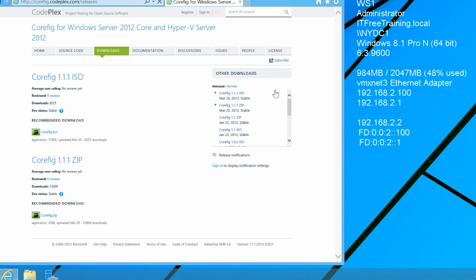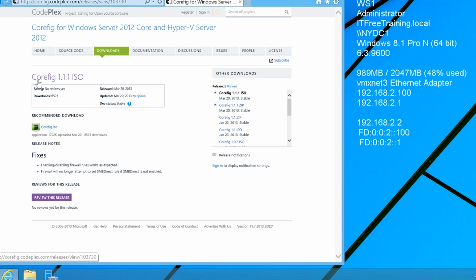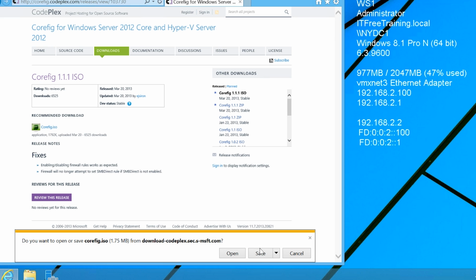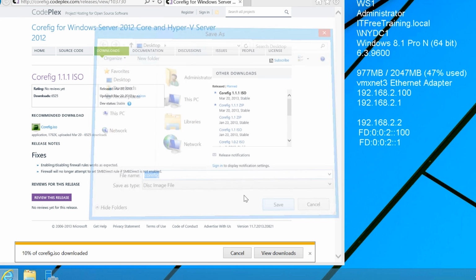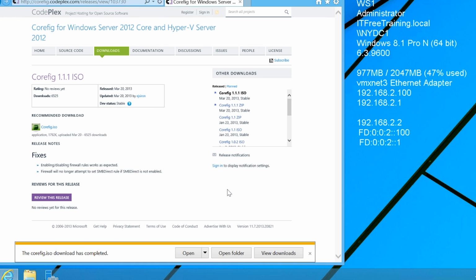Once the web page opens, it is just a matter of selecting the version that you want to download. In this particular case, I will download the ISO version. Since I am running ServerCore on a virtual machine, the ISO format is a good choice for this. You also have the option to download a zip file. The download itself is not too big, just under 2 megabytes. Once the download is complete, I will change back to my ServerCore install.